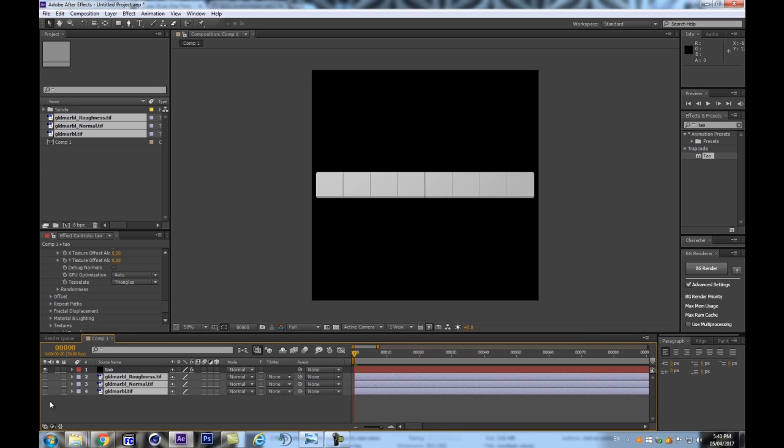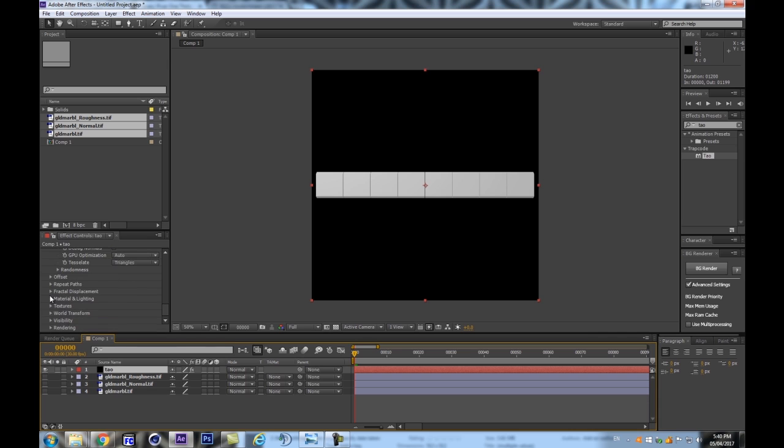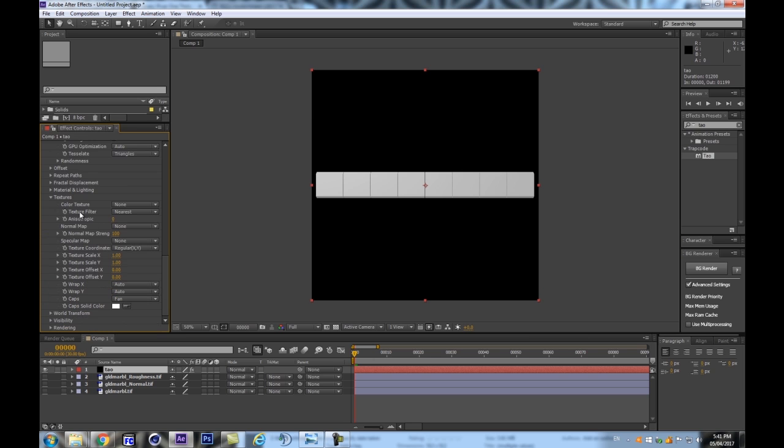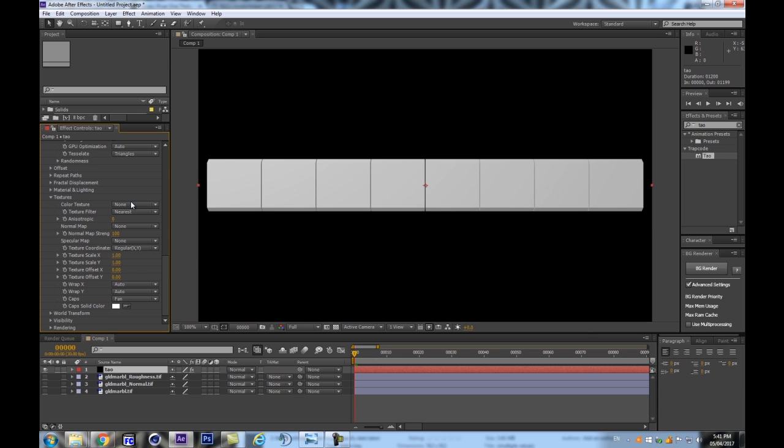So let's apply the material. Let's go down, not to material and lighting, but down in the texture section, and right here first we have the color texture. So let's see, we're going to set this one as the normal, this one is the roughness, which we don't really have in TAO, but we can still use that as a spec map.